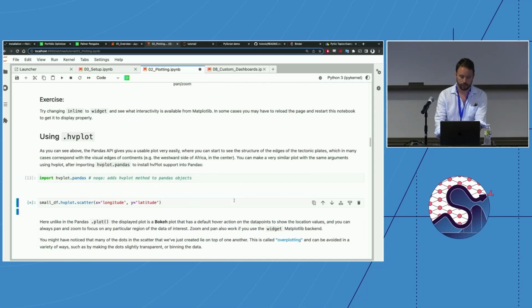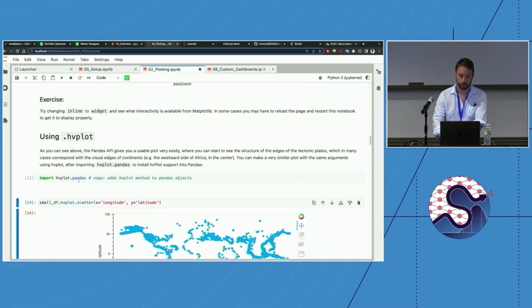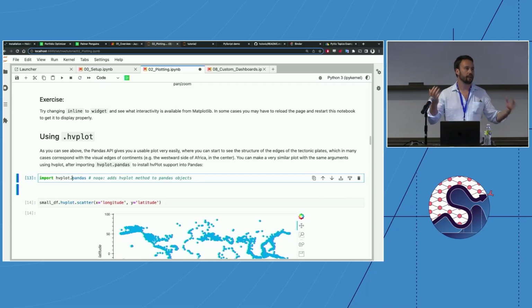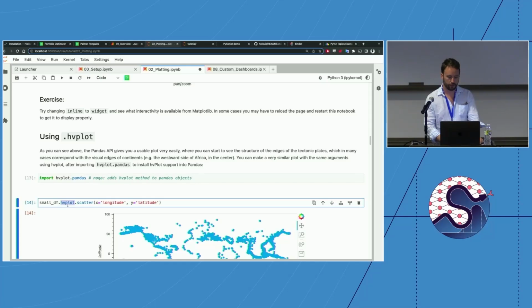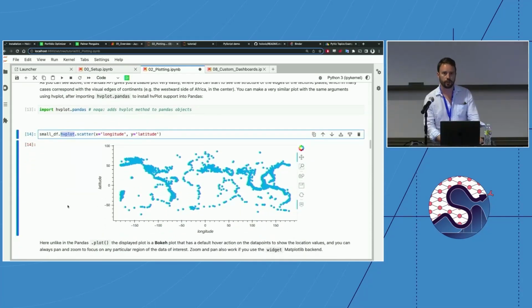That's different from what we get if we use .hvPlot. Just by importing hvplot.pandas, we're adding this .hvPlot accessor to our data frame. And now, instead of calling .plot, we call .hvPlot.scatter, and we get an interactive Bokeh plot. So that's pretty neat.